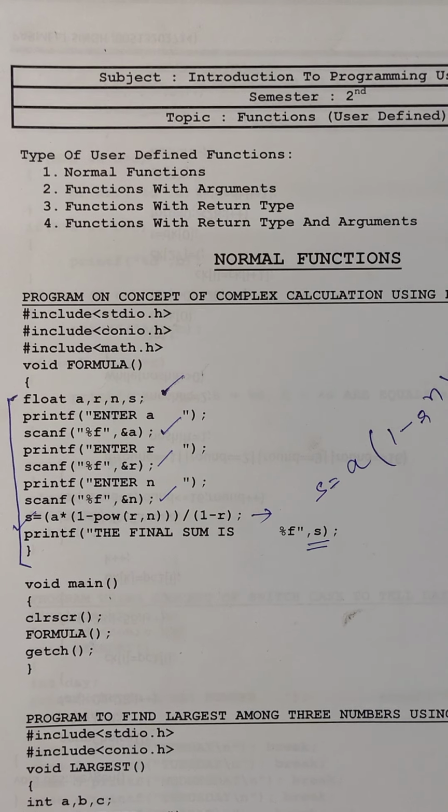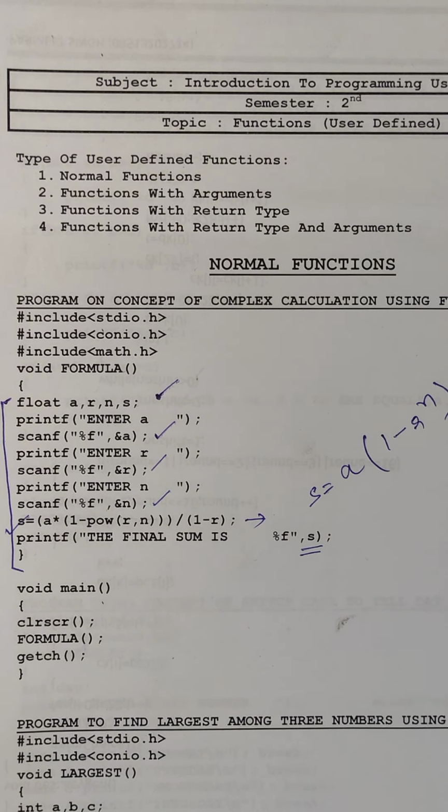Hello, you all are welcome to the online session on the topic of functions in C programming. So before starting the session, let's discuss what the definition of function says. It says the function is a group of statements that together perform a task.